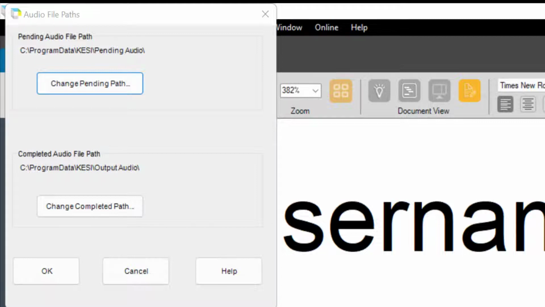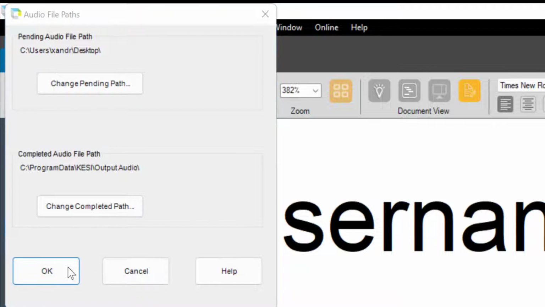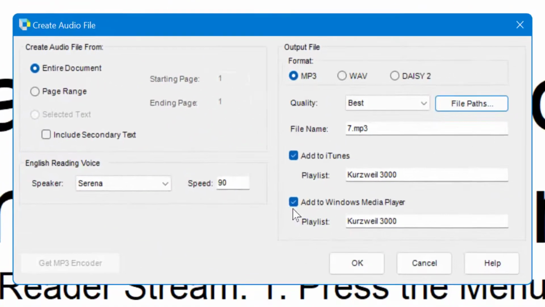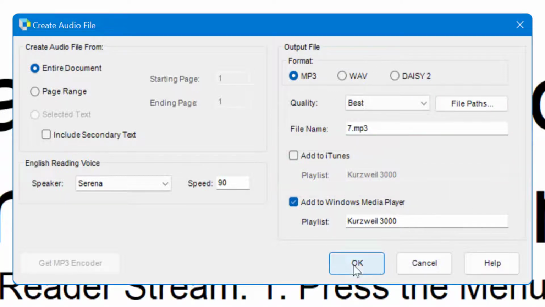So I'm going to pop it onto my desktop. But if I had Google Drive, I could upload it to that. But OneDrive's the best, because I can go to OneDrive, create a folder and just upload it straight into my OneDrive. And it's job done. But I'm going to put it on my desktop. Click OK. Click Yes. And now I'm ready to go. I don't add it to iTunes. And click OK.